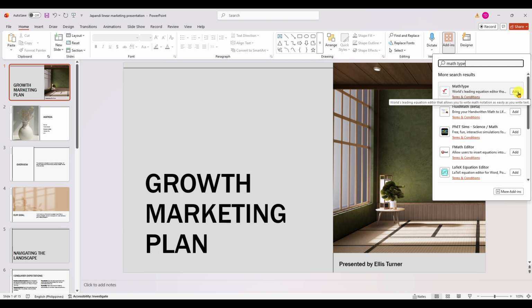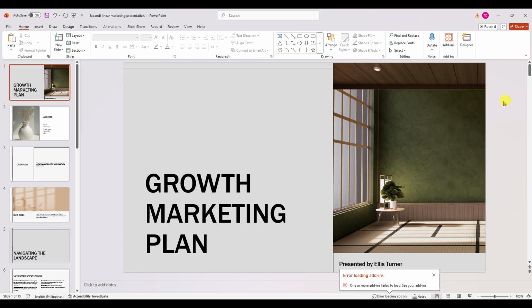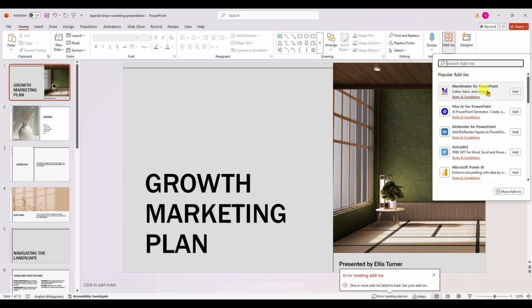When the Add-ins window or search area appears, enter Math Type. Type it clearly into the search field so PowerPoint can locate the correct add-in. This tool is commonly used to create and insert mathematical equations, including content based on LaTeX, in a clean and professional format. Be sure to select the matching result from the list that appears.